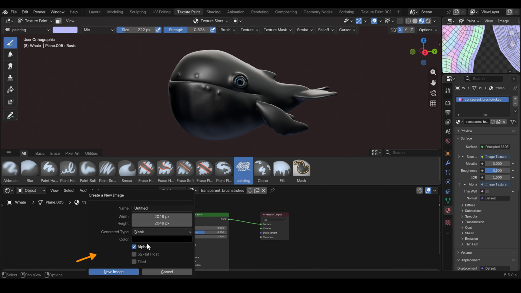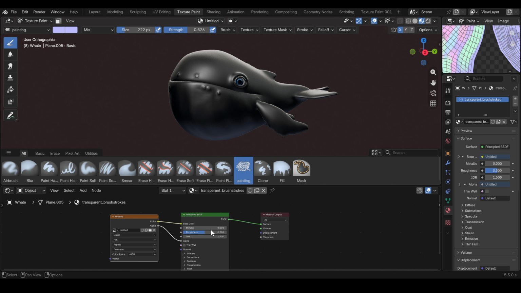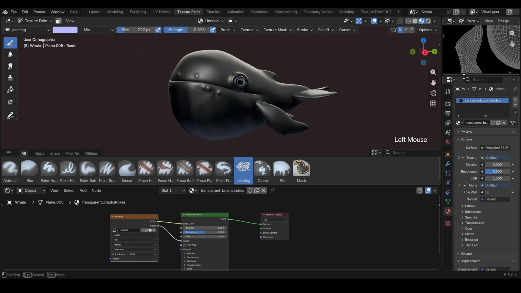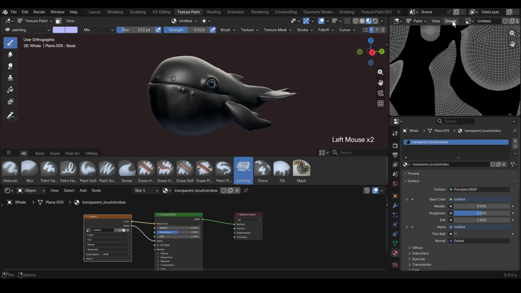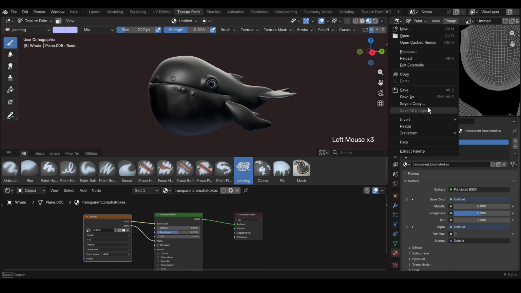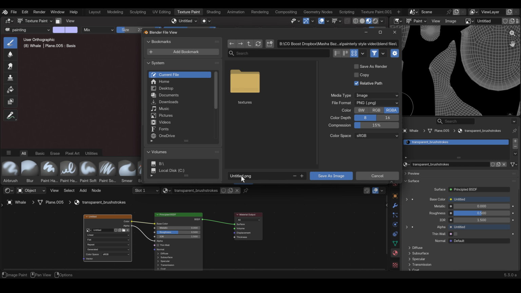And very important, make sure the alpha here is enabled because otherwise the transparency won't work for the image. So click on new image and then select it here, click here. So it opens up inside the image editor. And then here inside the image editor, go to image and click on save as and save it somewhere.